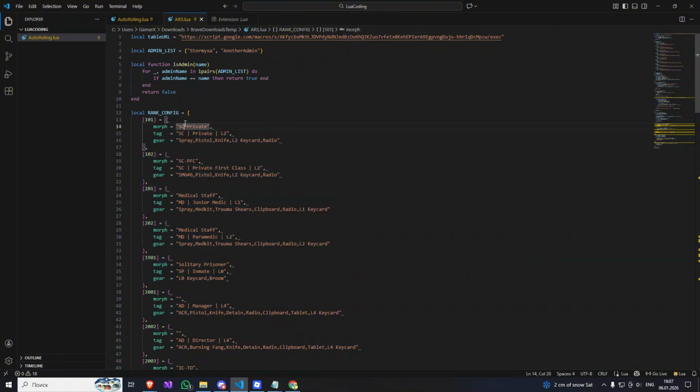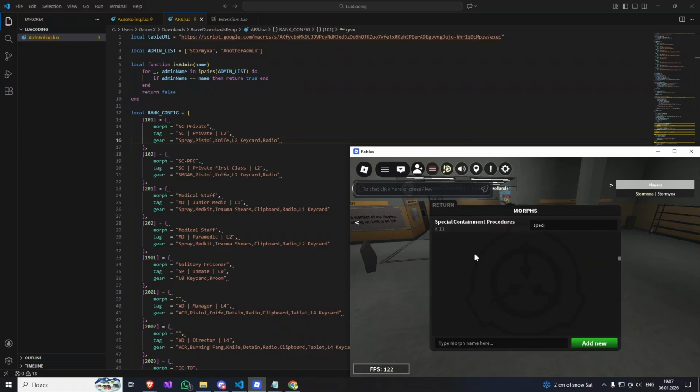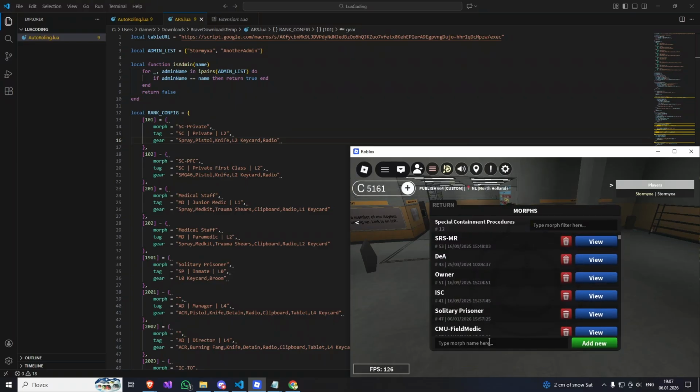So basically, this is like a key value pair. You have an ID, and each ID has its own morph, tag, and gear. Basically, each rank in the different team has its own ID, and there can be only one ID without any repeating. You should find the morph in your game. You press on settings, morphs, and here are your morphs. If there are no morphs, you create a new morph.